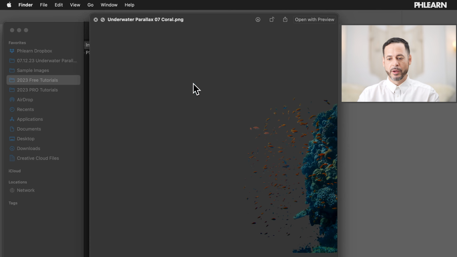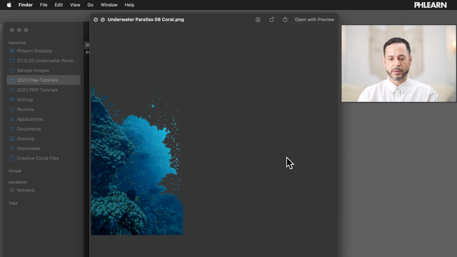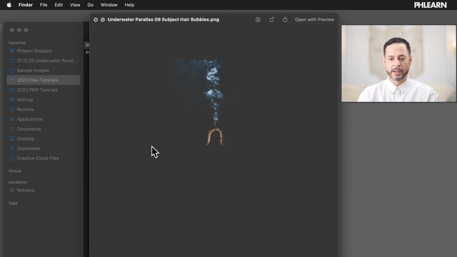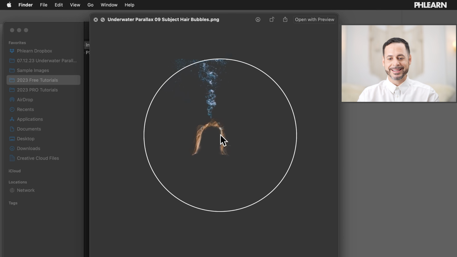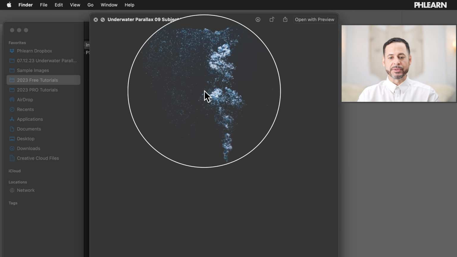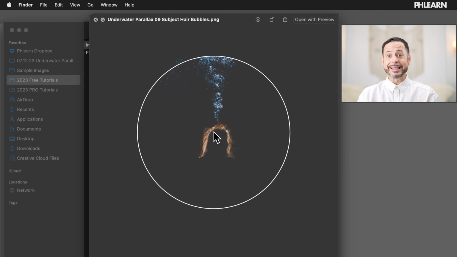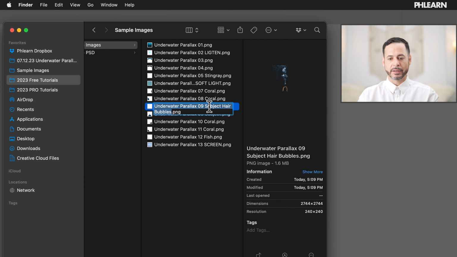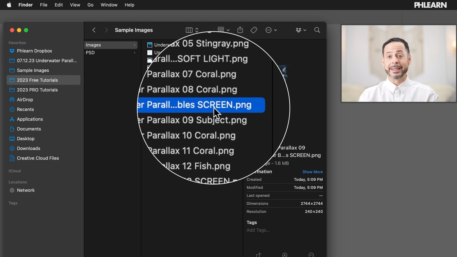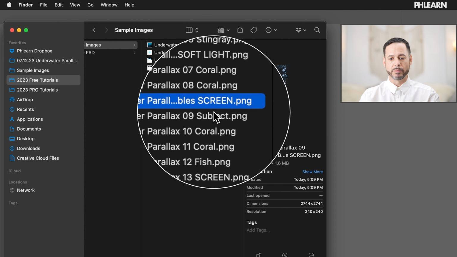All right, let's go through them here. We can see we have our fish on the right-hand side. We have our other fish on the left-hand side. We have this part is basically the outline of our subject's hair and these bubbles. Now, both of these are going to be in a screen blend mode. They're going to lighten everything up. All right, so let's just go ahead. I'm going to just click on here, and at the very end of this, we'll just call this screen, S-C-R-E-E-N. This way I know when I'm in After Effects, okay, cool. I'm going to remember that this should be a screen blend mode.